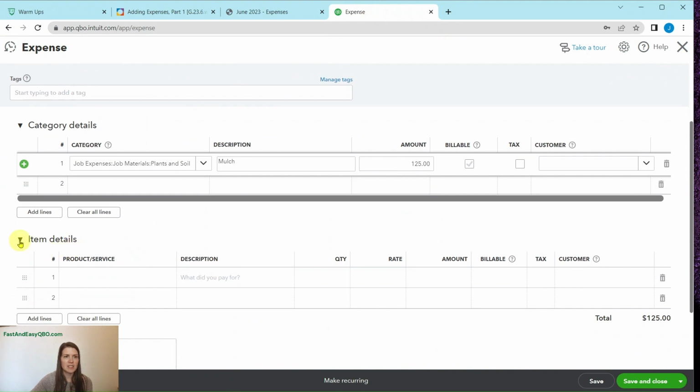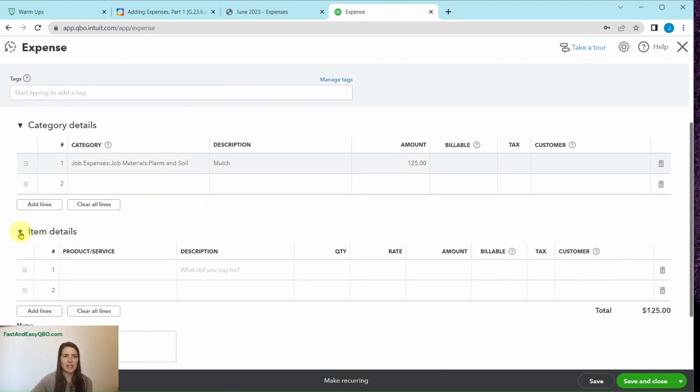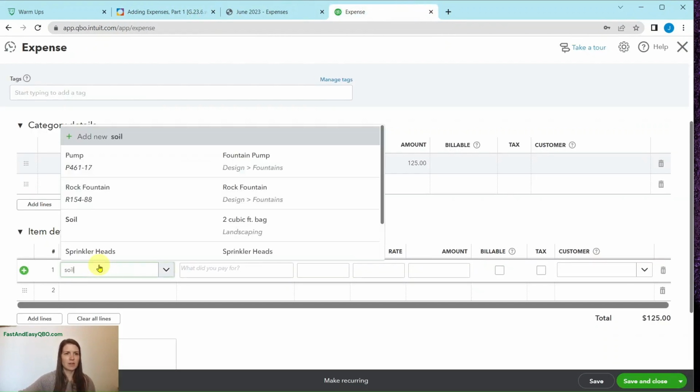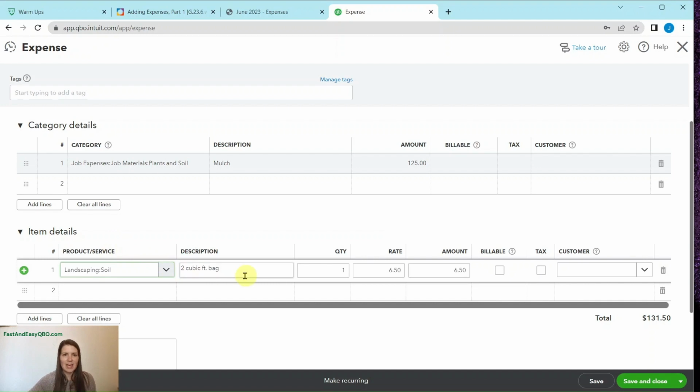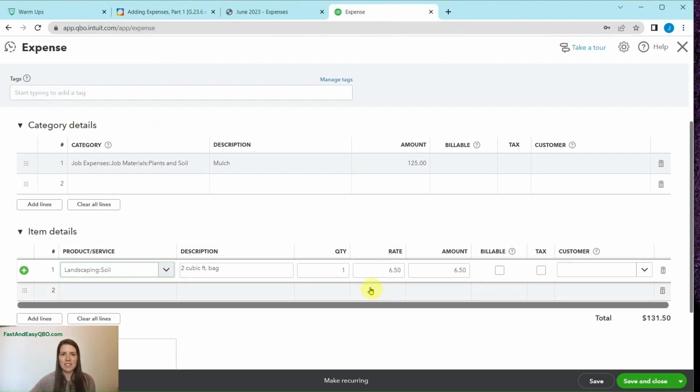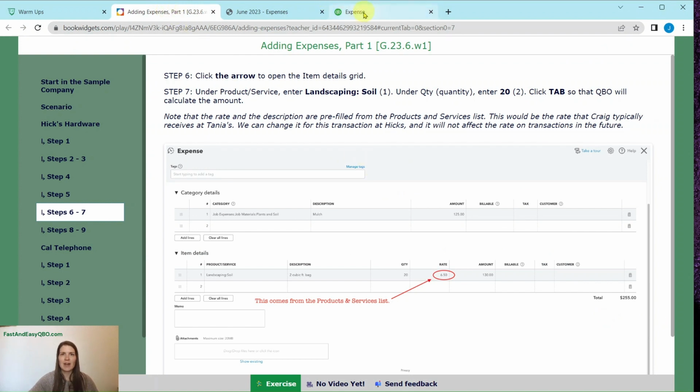So here is the items detail. If it's like this, all you have to do is click on this little arrow. Okay, and then we are going to put in their soil, which is right there, and it's pre-filled this out for me here. And then the quantity, as we had from the receipt, is going to be 20. I'm just going to tab over for right now. And when I did that, you saw that the amount had changed for it.